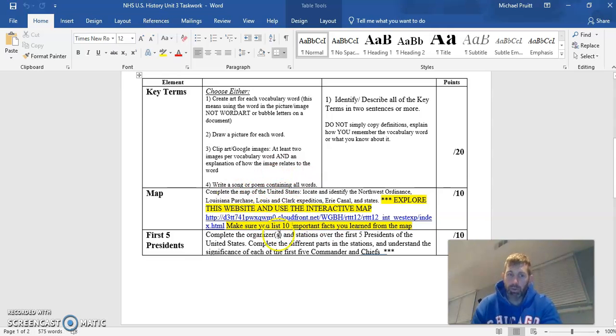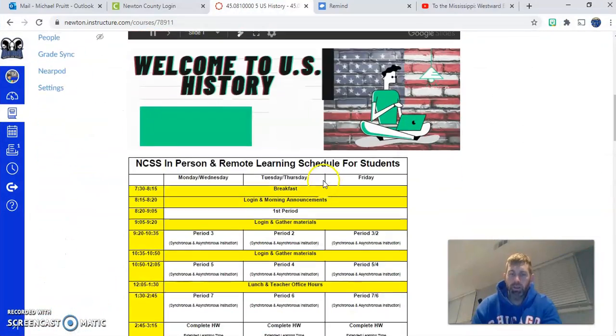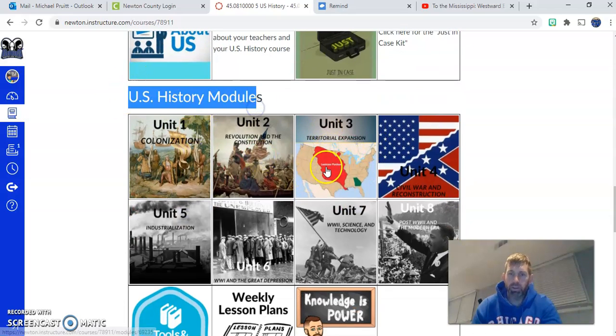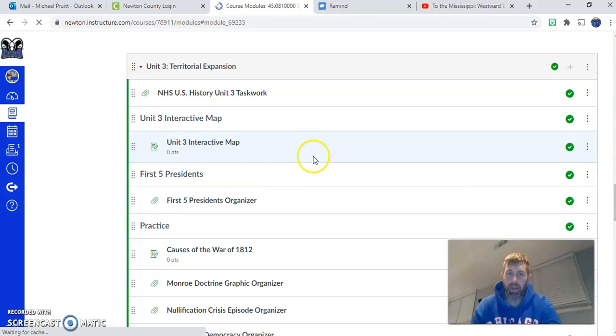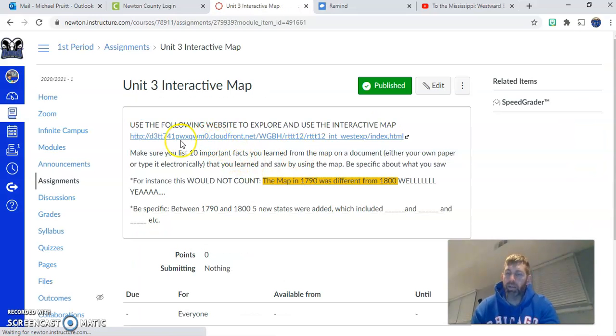So how do you get to all these things? Go to your Canvas page, scroll down to the U.S. History Module section, and click on the Unit 3 button, just like we've been doing all year and in this unit for the last week or so. It's the second assignment down. The heading is Unit 3 Interactive Map, and here's the link to the assignment. This is where you'll find the link to the website we want you to use, as well as some very basic instructions.